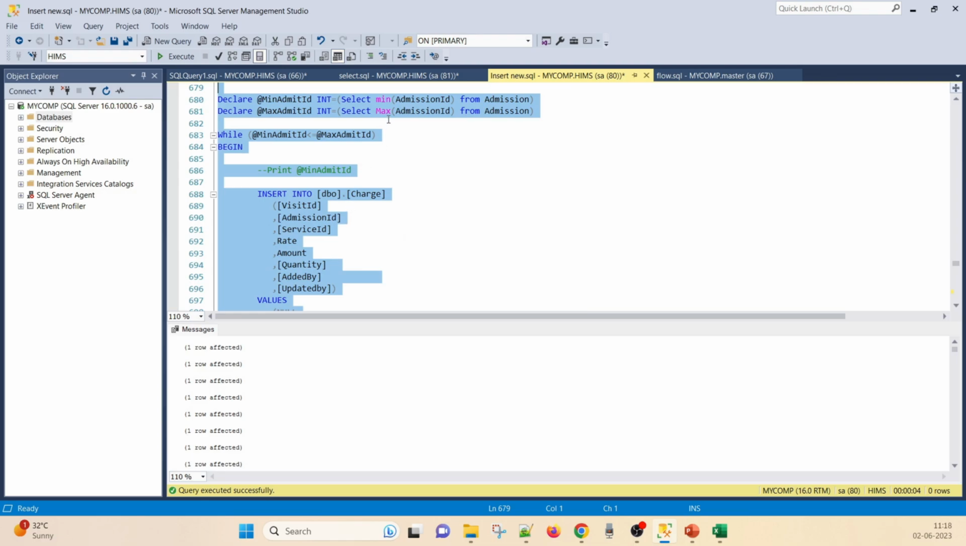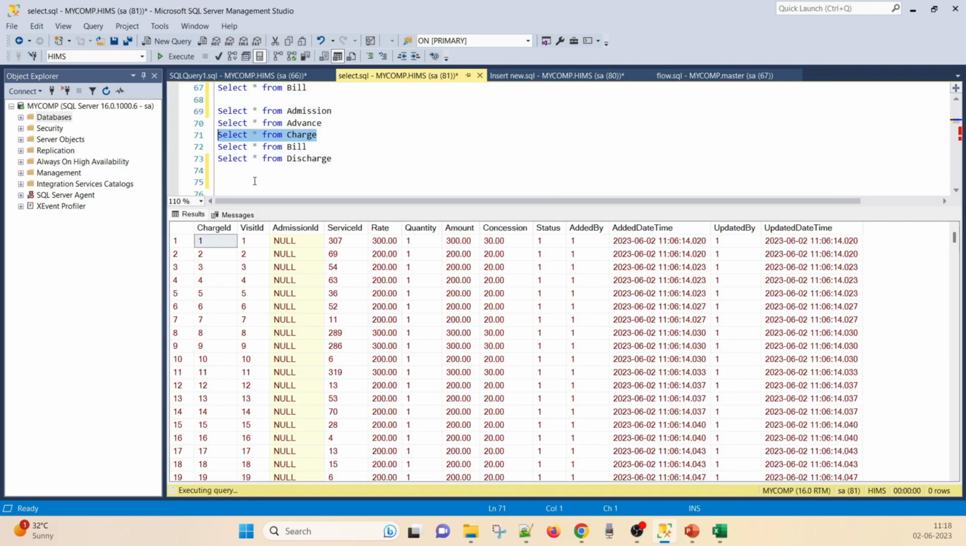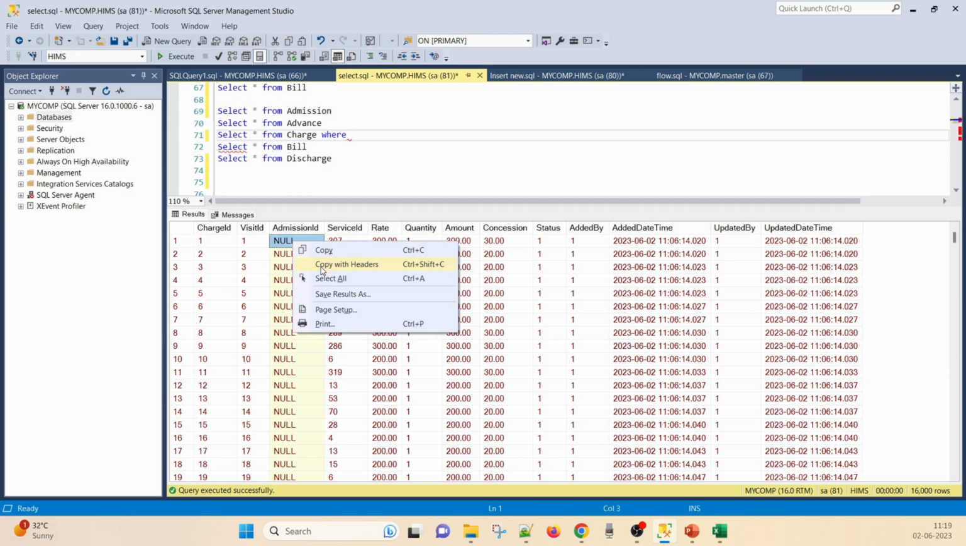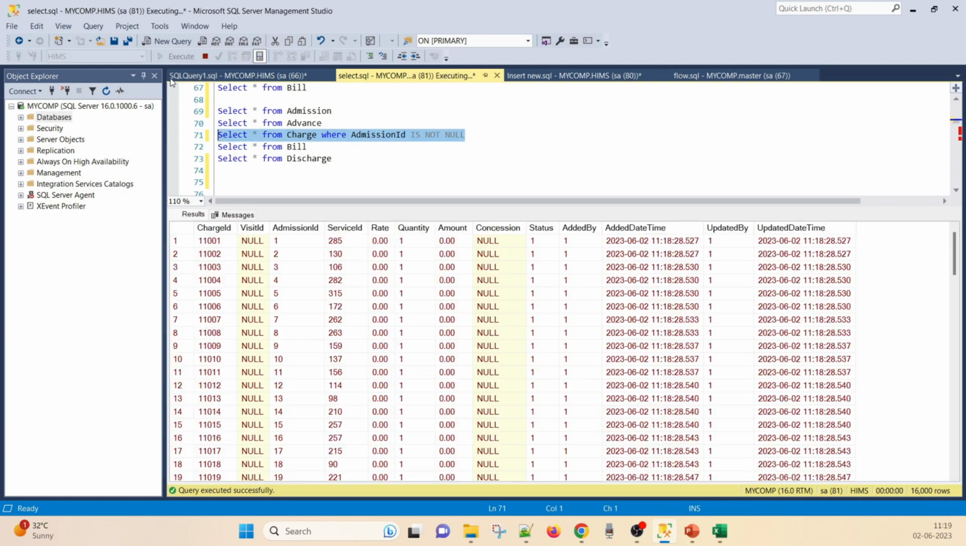And how many records were inserted? Obviously 5,000, because that loop is from the minimum admit ID to the maximum admit ID. So 5K, and then the charge table has 16K, because previously there were 11K and I added 5,000. If you have to filter, then what you have to do is filter where admission ID is not null, means we have to filter the records from the table.